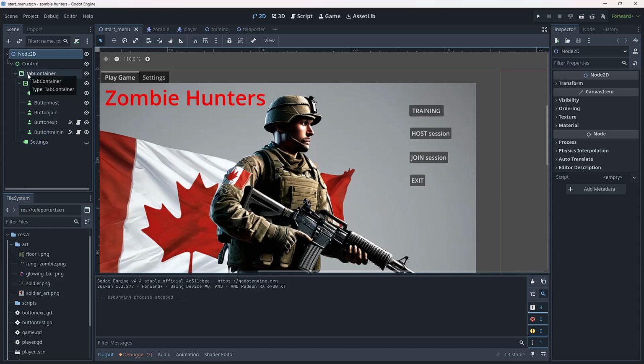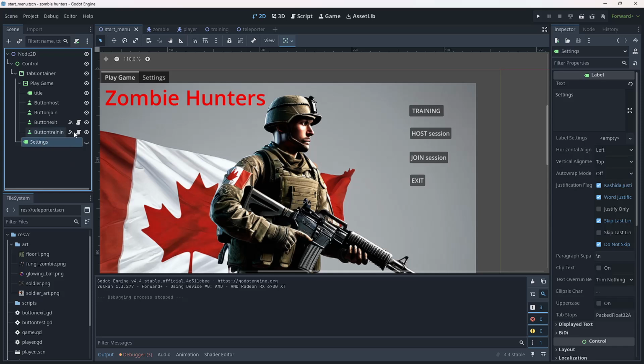Then I've got a tab container here, which is this play game and settings. That's the tab container. Then in that tab container, I have the play game container, which is this interface here. And then if we come down the tree further, we've also got the settings container, which I showed you is that other screen. So if I click on that, there's not much in it.